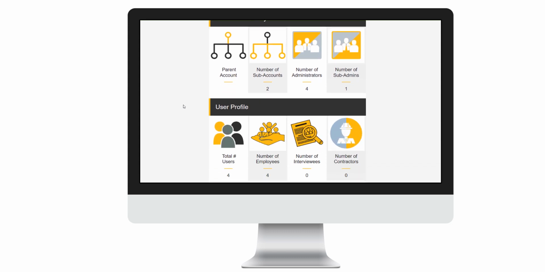Next up, we run through the user profile. So how many users do you have in your admin dashboard? And of those users, what is the profile type? So how many employees versus interviewees versus contractors?